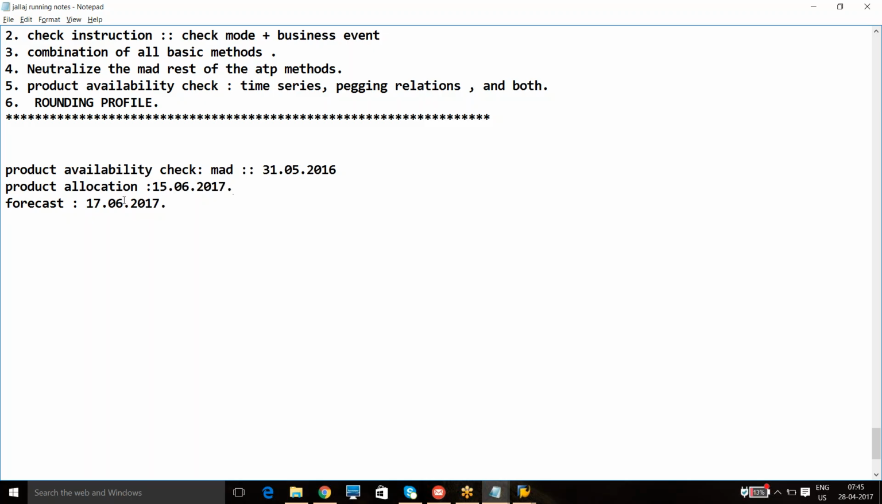Maybe I will make it as 17.04, not 17.06. Let us expect you are in the first week of April now. So even this is a relevant MAD for me now, right? This MAD was generated taking the stocks into consideration.